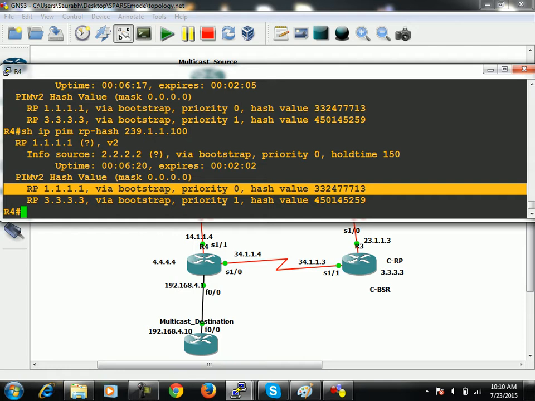So this time you can see when priority is different, then it is not comparing its hash value, because for hash value, higher will be preferred. But this time, because the election has already completed based on priority. So is the hash value calculated on the basis of RP address? Of course, on the basis of RP address, hash mask length, group address, everything. There is a formula actually to calculate this hash mask value.